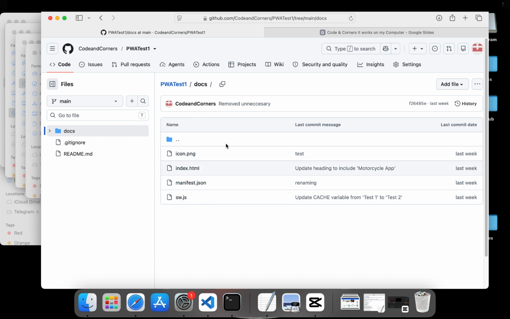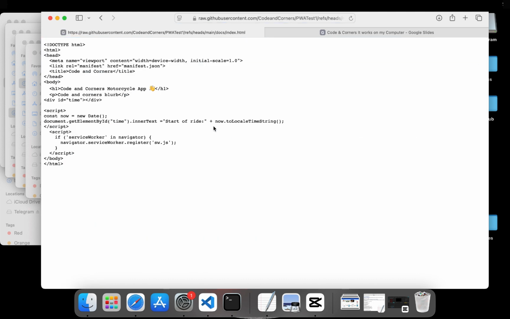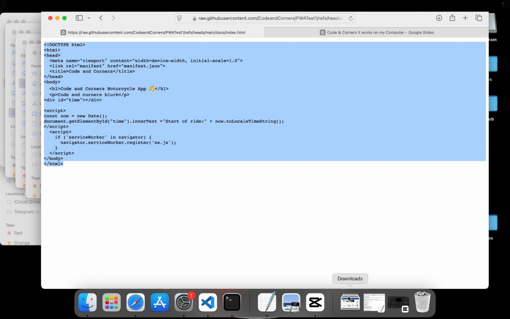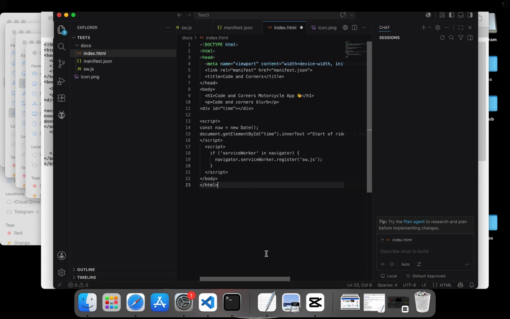And what you can do is, this is just like a folder structure on your laptop. You don't really care about the icon.png, but you can click into each file and click raw. This is just so it's more copyable. And we're simply going to copy that out and paste it into your local machine.